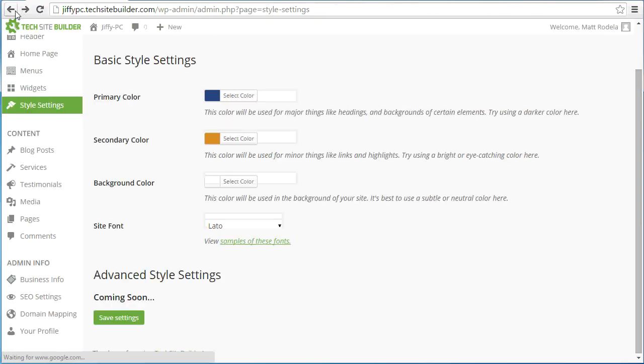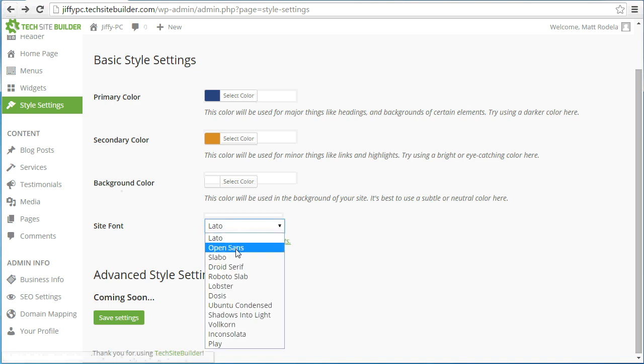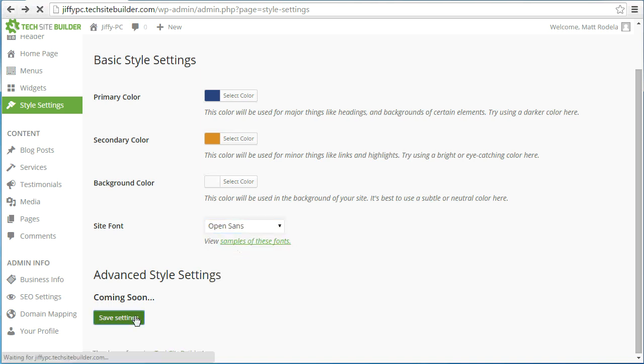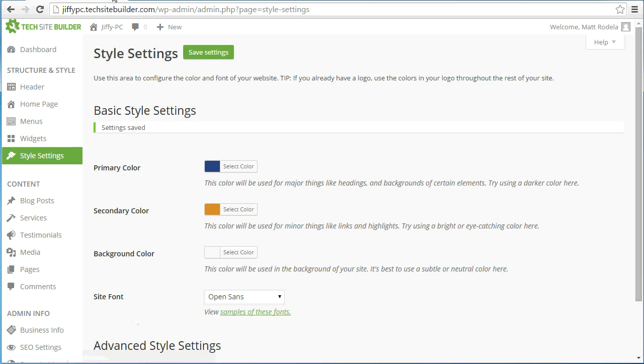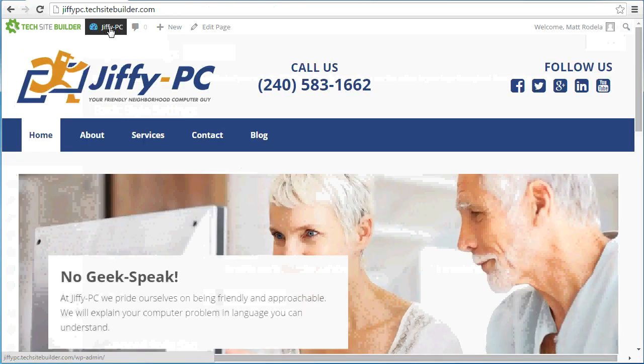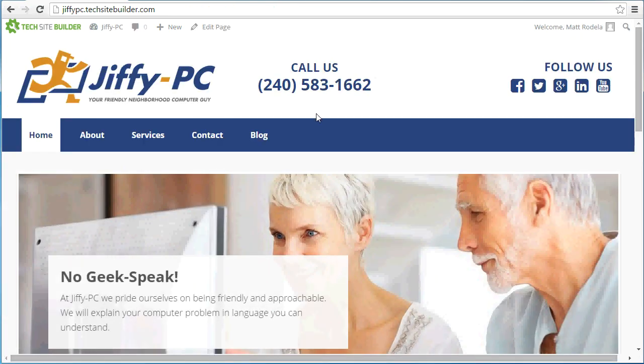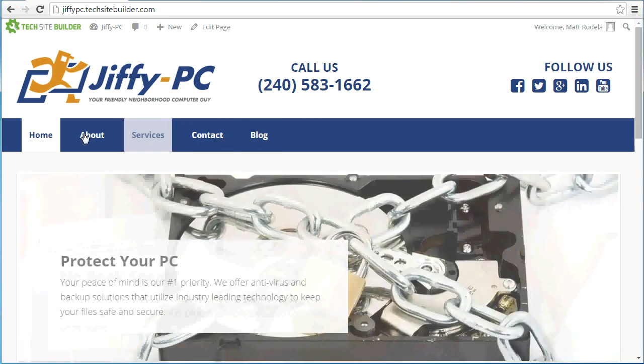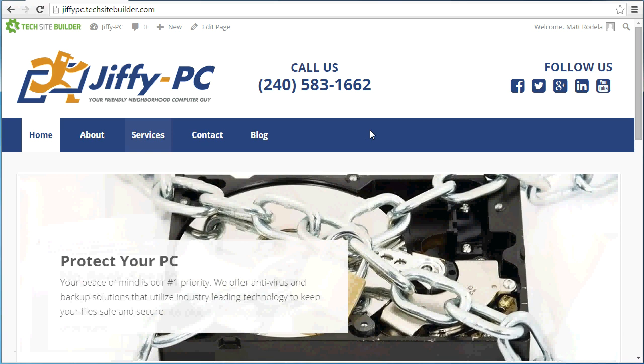So if I go back to my website, I can choose Open Sans from the drop-down and then click Save Settings. Now if I go to the front end of my site, I can see now the colors. The primary color is showing up in my header for my headings, as well as the background of my navigation menu. And then as we go through the site, you'll see these colors applied in different areas.